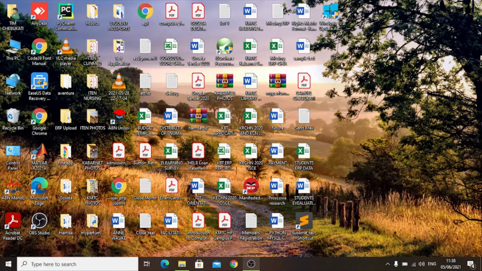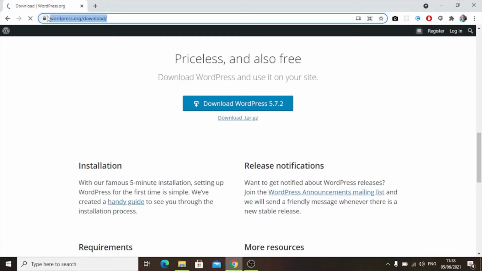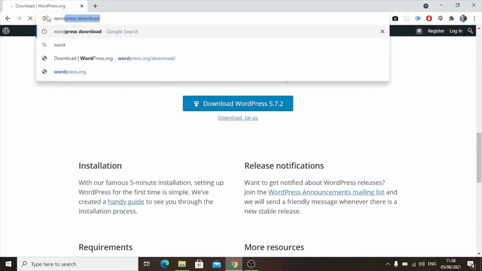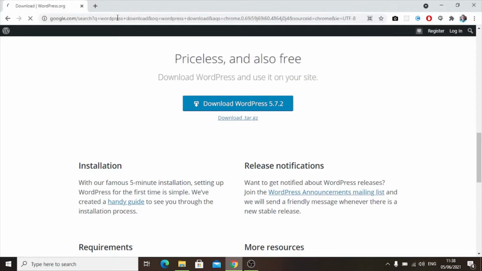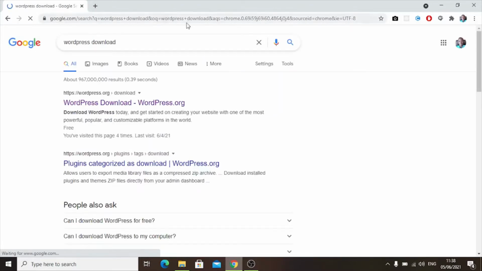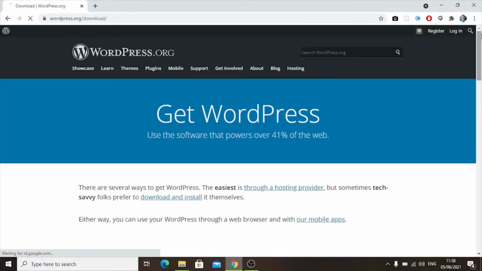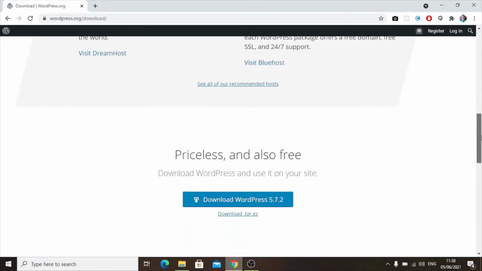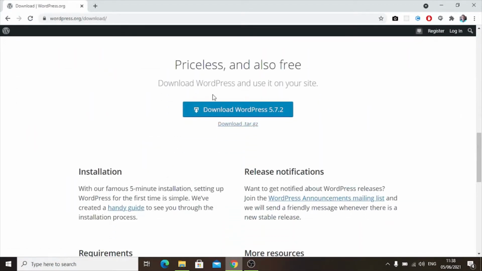So, to download WordPress, we'll go to our web browser. Then just write WordPress download. So we click on the first link to download our WordPress. Scroll down up to here. So as you can see, the latest version of WordPress that you are going to use is WordPress 5.7.2. So click to download.